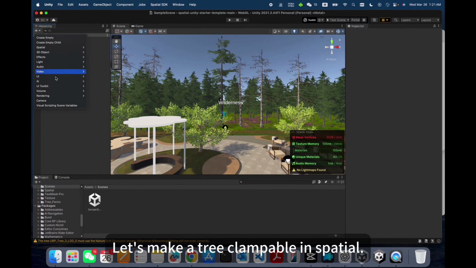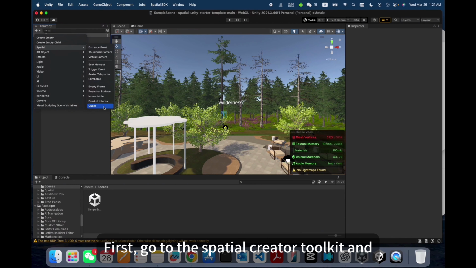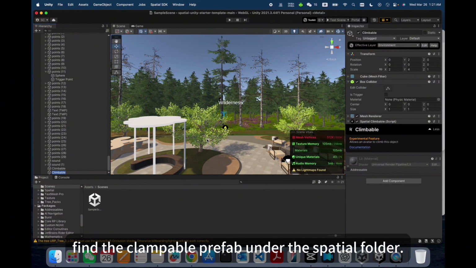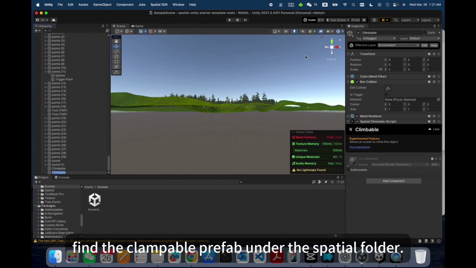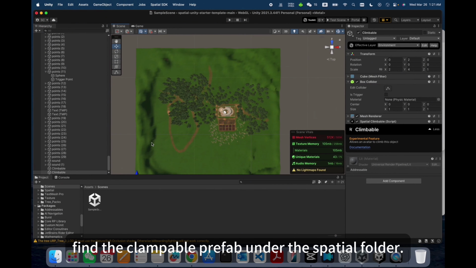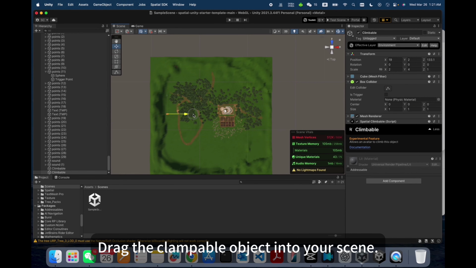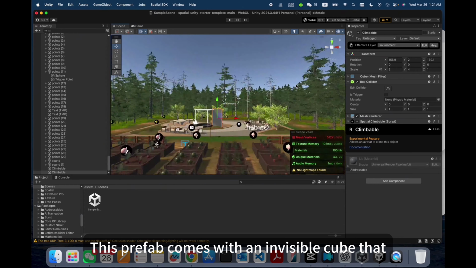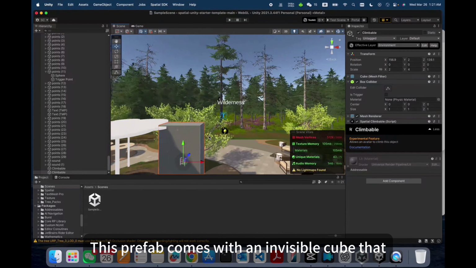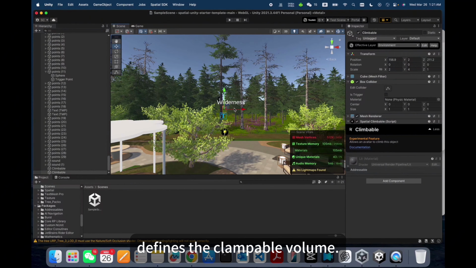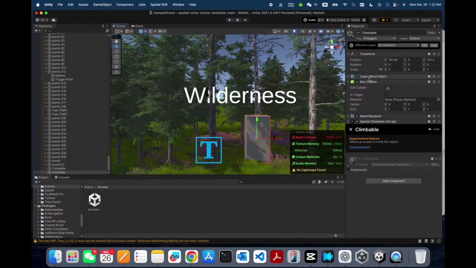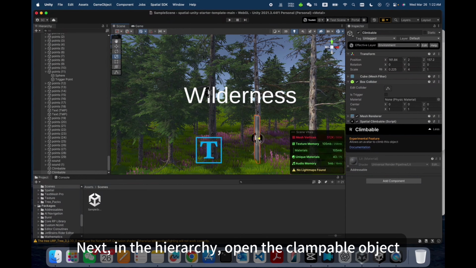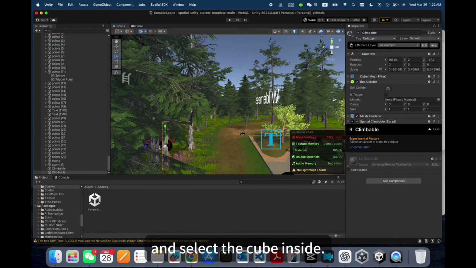Let's make a tree climbable in Spatial. First, go to the Spatial Creator Toolkit and find the climbable prefab under the Spatial folder. Drag the climbable object into your scene. This prefab comes with an invisible cube that defines the climbable volume. Next, in the hierarchy, open the climbable object and select the cube inside.